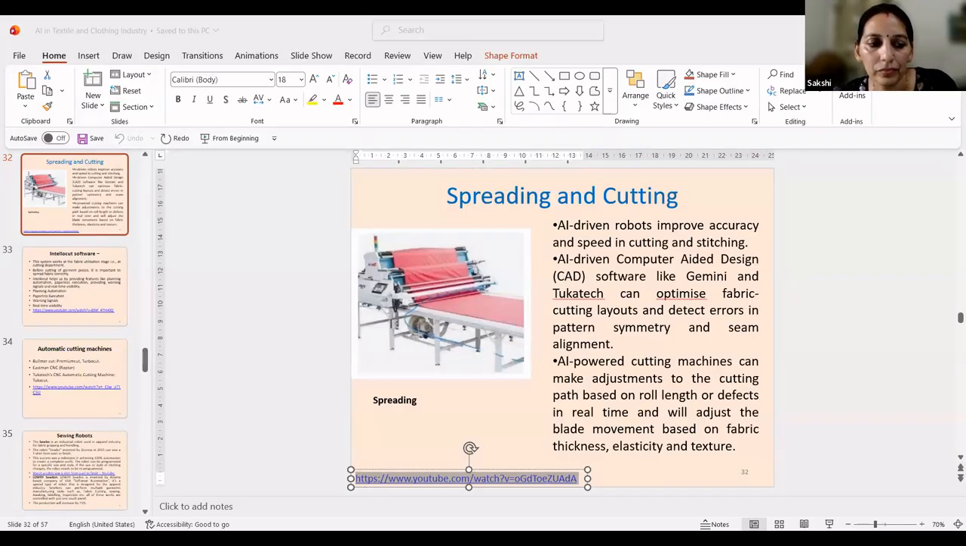Here we can see how the fabric is laying. This is from the Rich Pace company. It is laying the different layers of fabric.